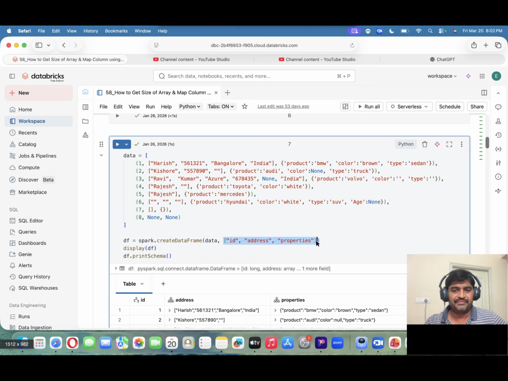if you see here, the column names I passed in a list. So I gave a list of columns, and the first column is ID. So this is a list of columns, and my first column is ID. That is these things, ID, and address, that is this one. The second column is an array of string elements, all these string elements, that is address.